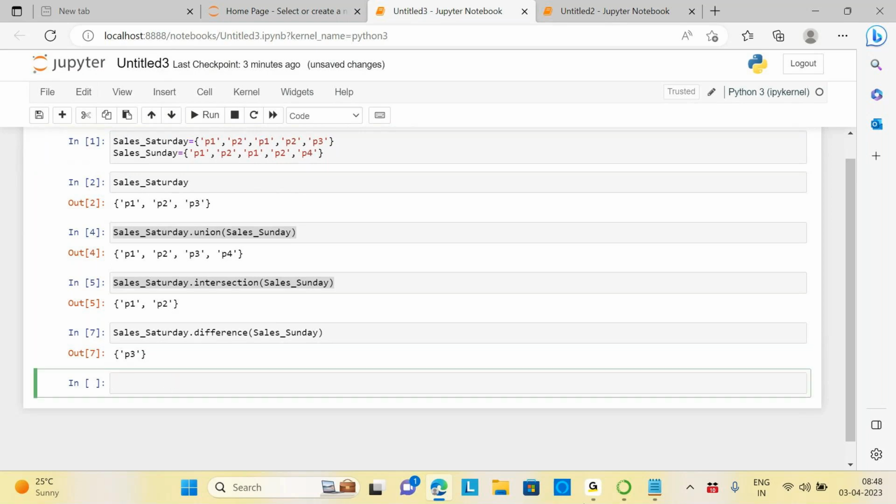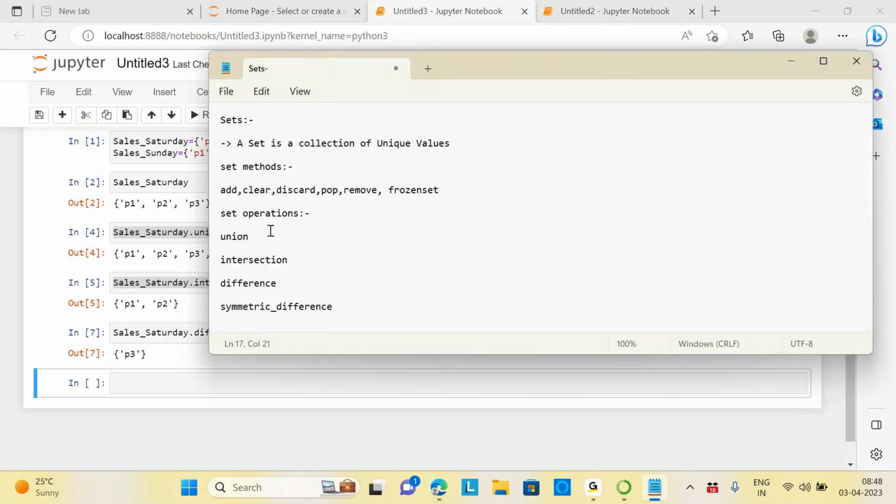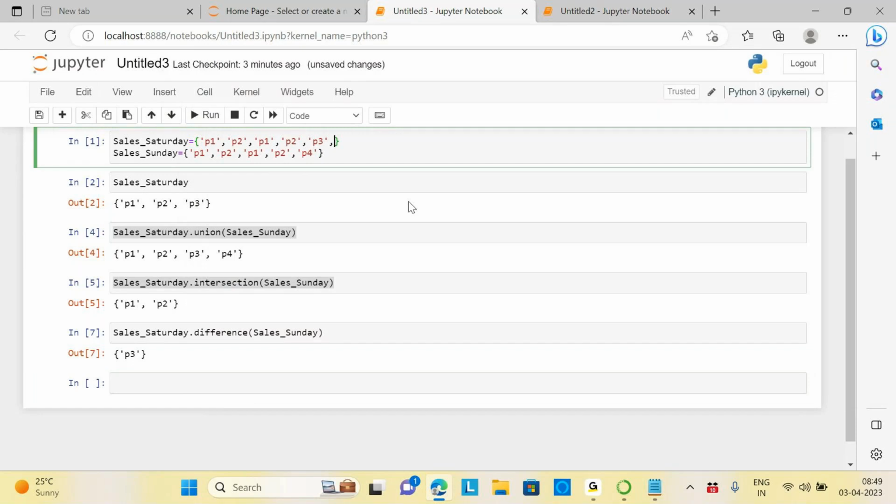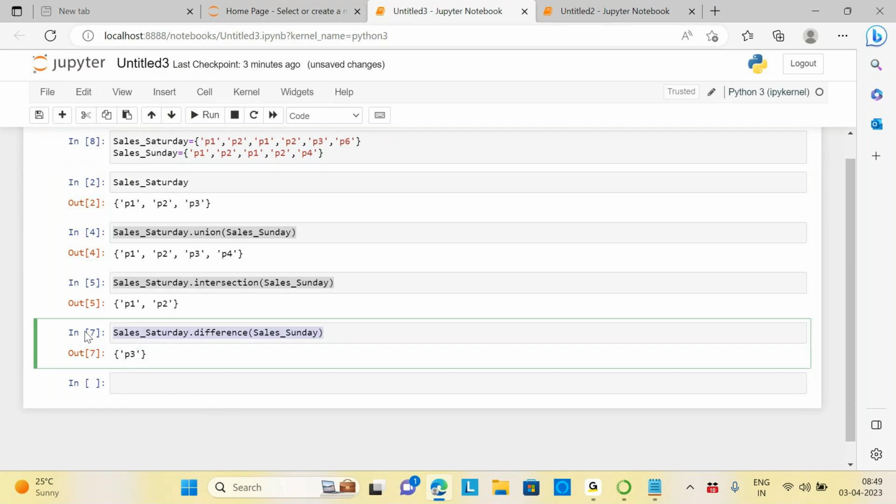Okay. So three things you know: union, intersection, the difference. The third one is called the symmetric difference. It's just the opposite of the intersection. Intersection is the common items between the two sets, right? And what is the remaining part left from both the sets? That is called the symmetric difference. So let me put one more data here, then it will be easy for me.